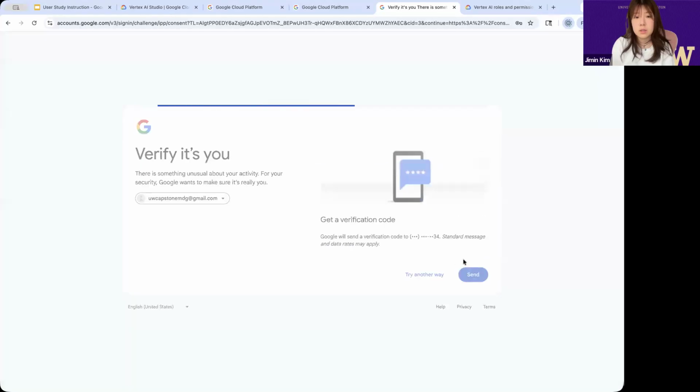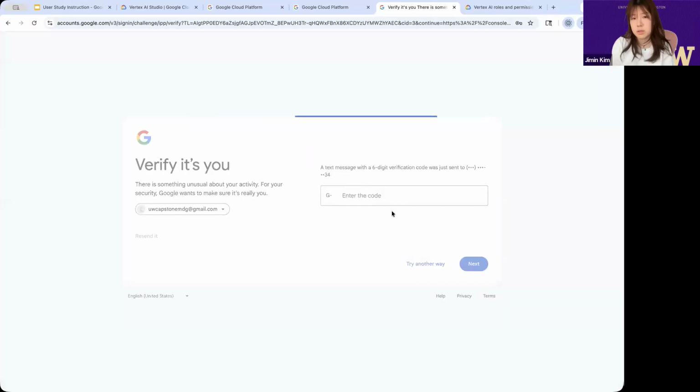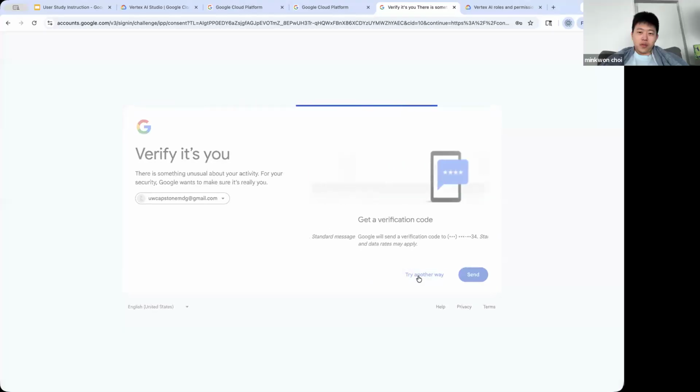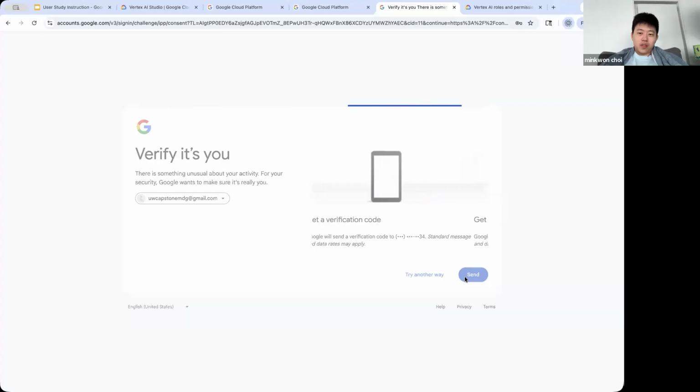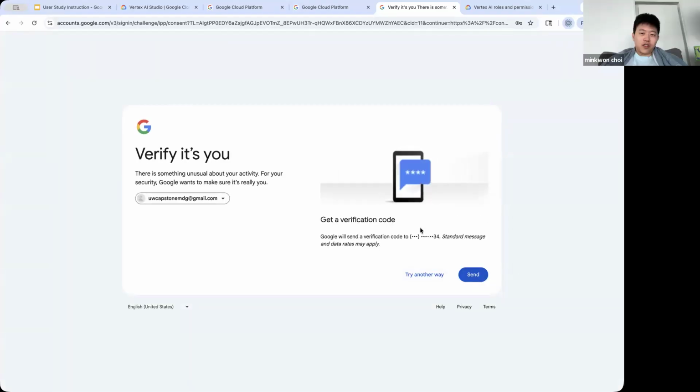Can we? Is it your phone number? It's not mine. Can we try another way? Yes, it is a loop. Got it. But when trying to log in before, I did log in.